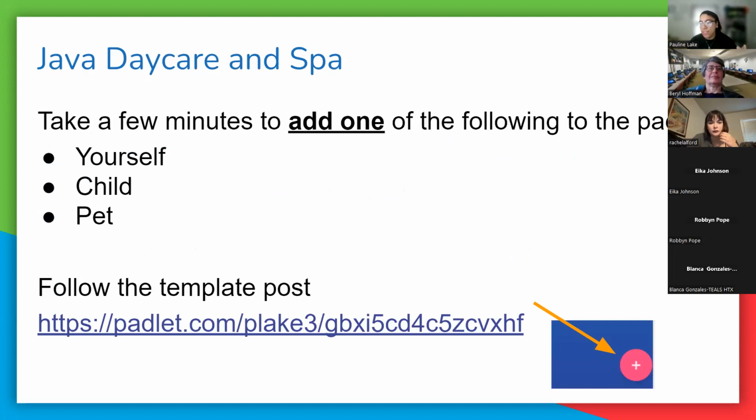So I wanted to get us started as folks are joining in. We want to invite you to come into our Java daycare and spa. This is how we're going to introduce ourselves. There's a link to the Padlet in the chat. If you open up the Padlet, we invite you to join in to the daycare and spa and add either yourself, a child, or a pet, someone that you care for, into our Padlet. You're going to follow the template post, filling it in according to the parameters that are there. You're going to click the plus sign to add a new post to the Padlet.